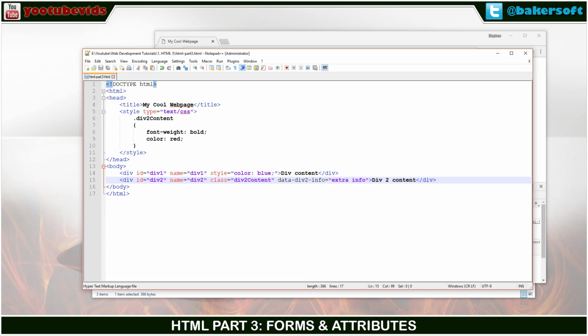All right, so moving on to HTML forms. So this is where things start to get good. So now, HTML forms. Why would you use an HTML form?